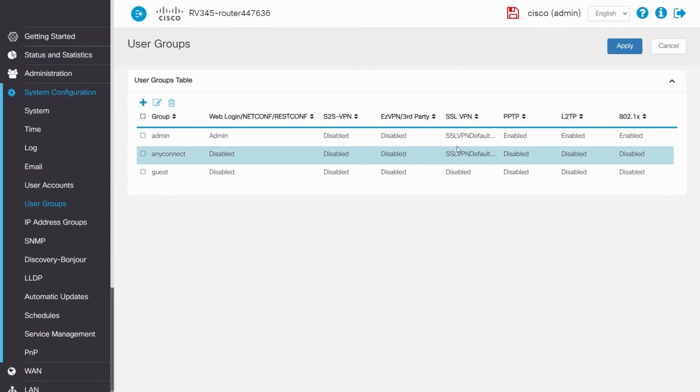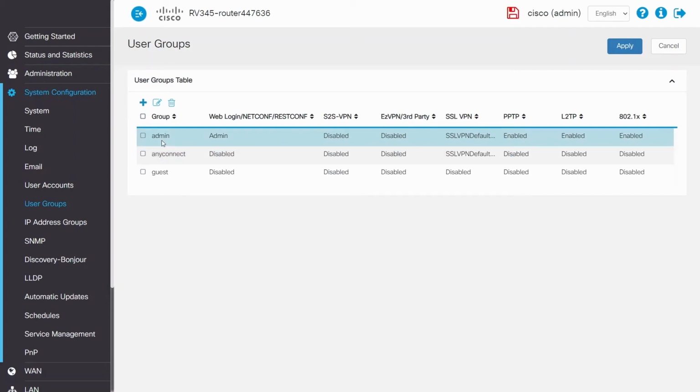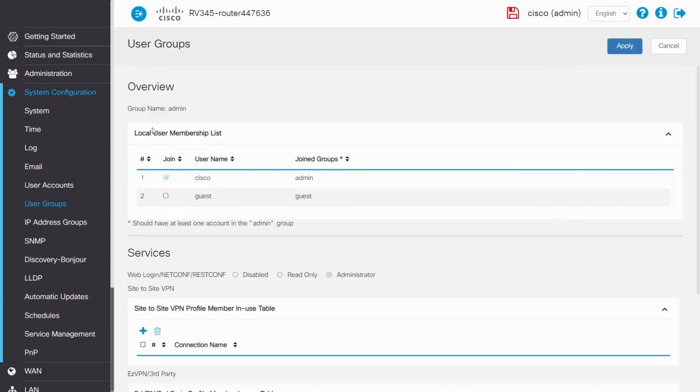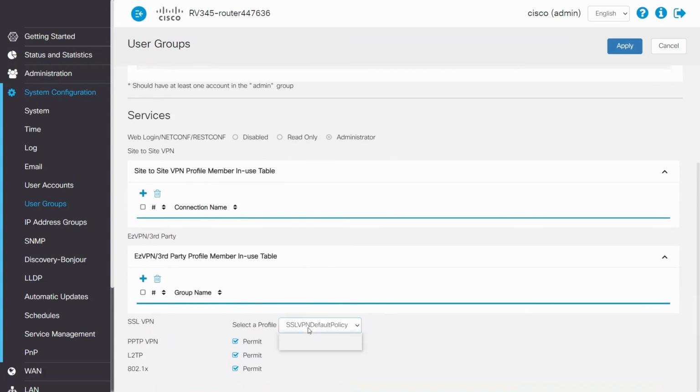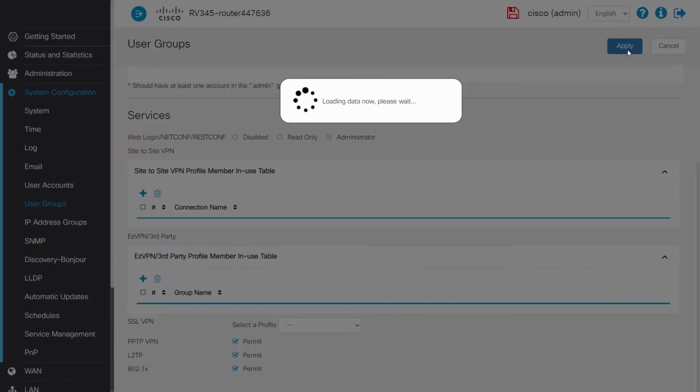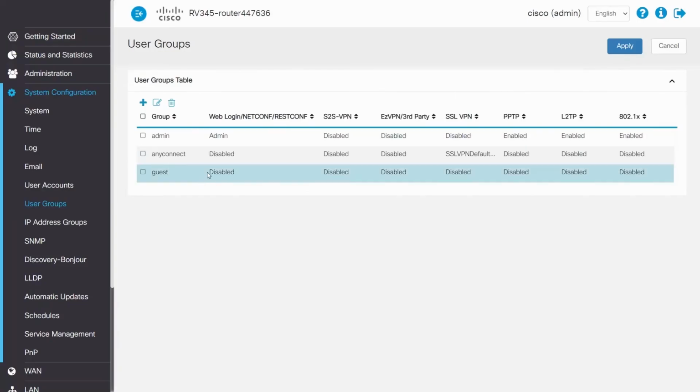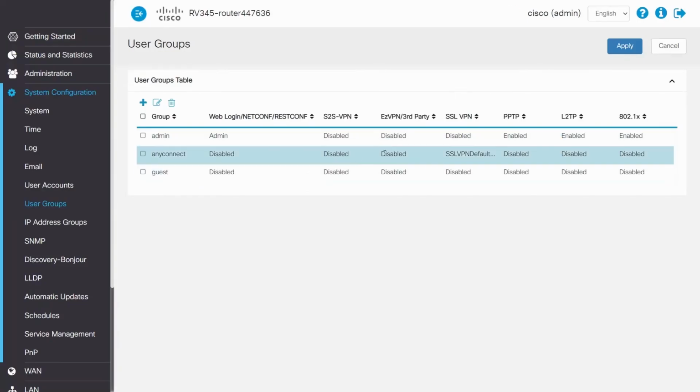If you want to disable access to the SSL VPN for a group, simply select the group. In this example, I'm going to select the admin group, click Edit, and scroll down to the SSL VPN. Under Select a Profile, choose No Policy. Perfect. Now only the AnyConnect group has access to the SSL VPN.